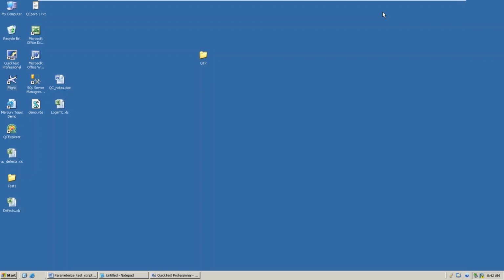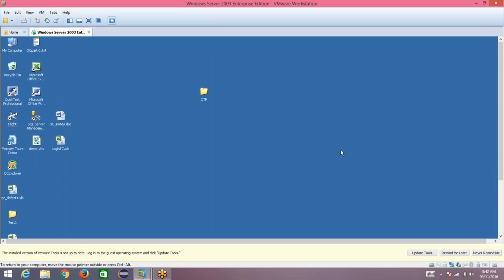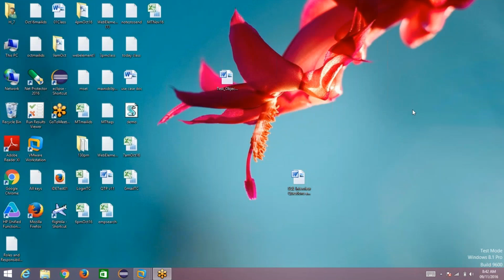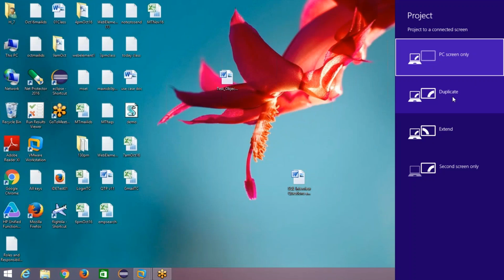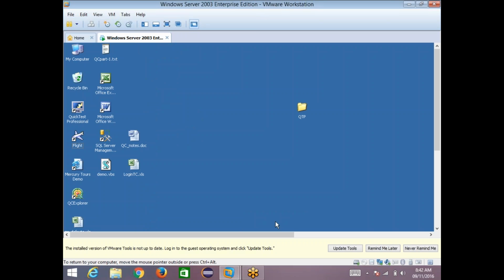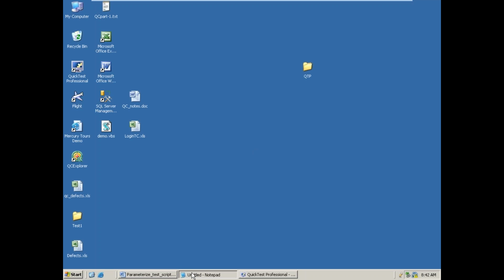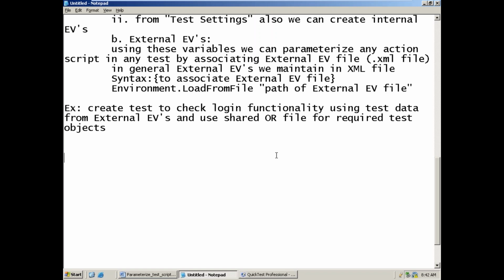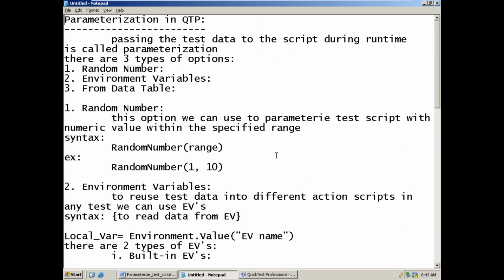In the last class we discussed the parameterized test script, how to pass the values to the script during runtime. Usually in QTP, three options are given to parameterize our test script. One is random number, second is environment variables, third is data table. These are the things we discussed in the last class. Parameterization in QTP: three options, random number, environment variables, and data table.